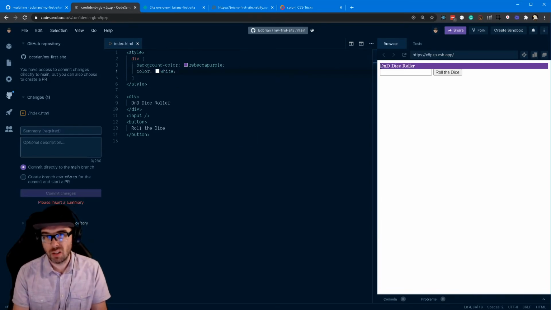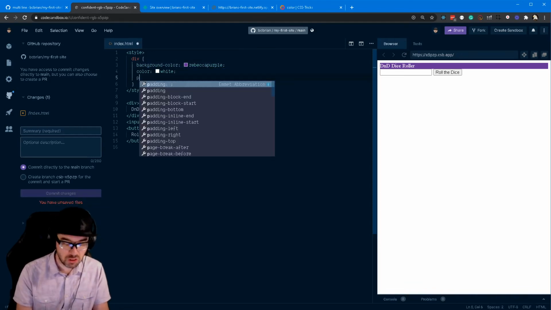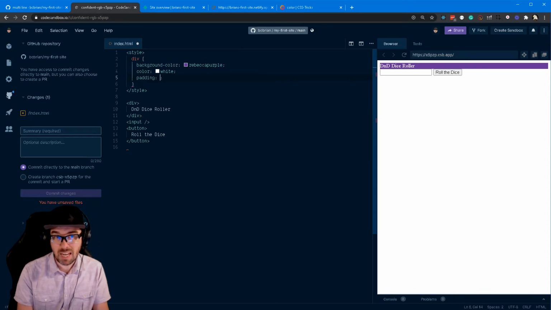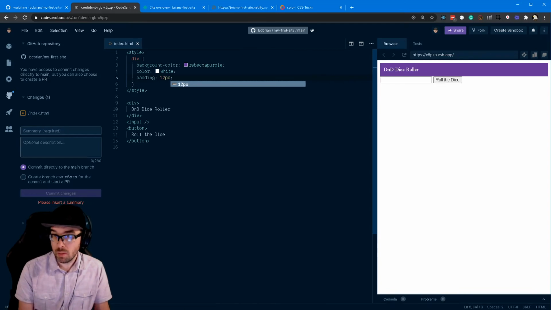Now, okay, the words are really squished in that box and there's not a lot of space. So I could Google, try to figure out how do I make more space in an HTML element, and I would find things. I'm going to tell you for this one, in the interest of time, it's padding. Padding is inside of it. So I'm going to say I want there to be 12 pixels of padding. And now we have some padding.